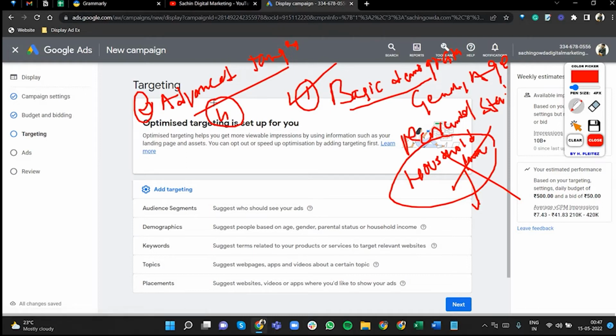I will upload on my YouTube channel what the different types of ads targeting available in Google Ads are. I will just quickly give you an idea about what the different types are.